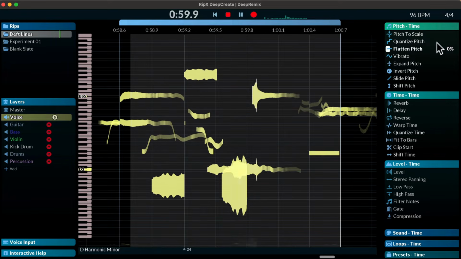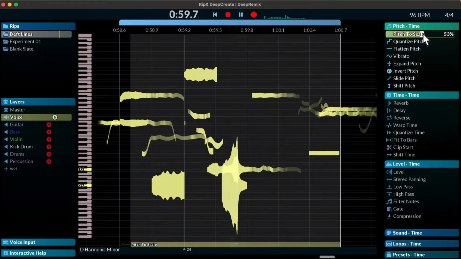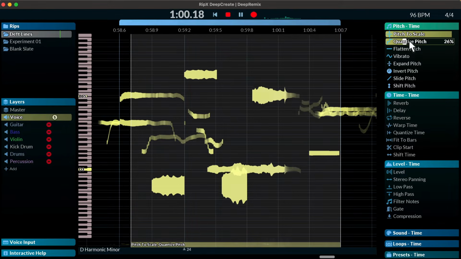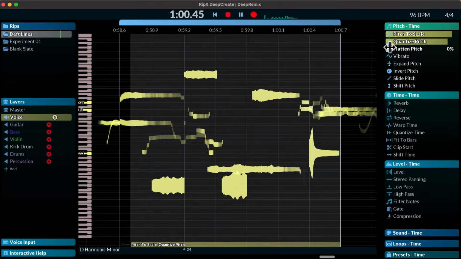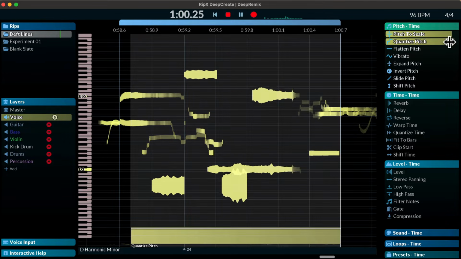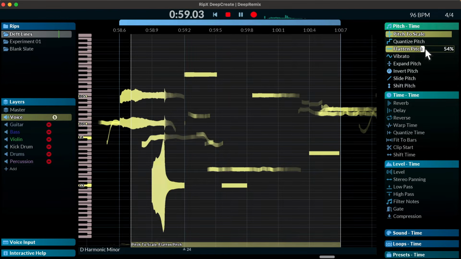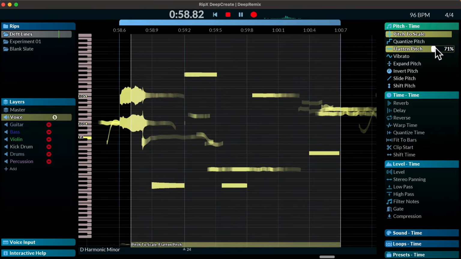So I'm going to switch back to the move and select tool. So this is all selected, that's good. And I'm going to enable the pitch to scale. Now I can quantize the pitches as well. And by flattening the pitches, I can remove some of the pitch glide. I think instead I want to flatten the pitches a bit, and you'll notice the contours of changes in pitch, they flatten out.